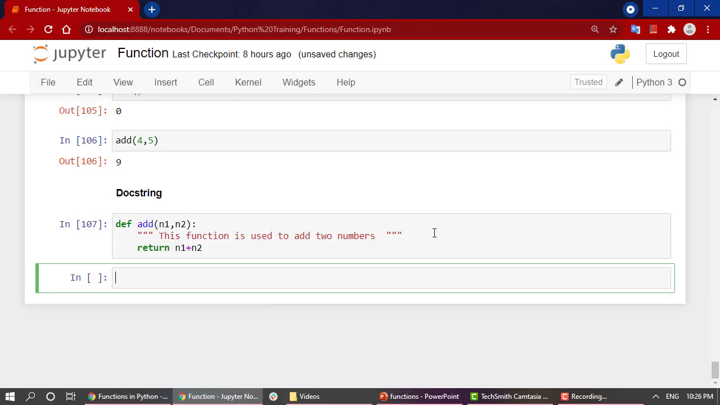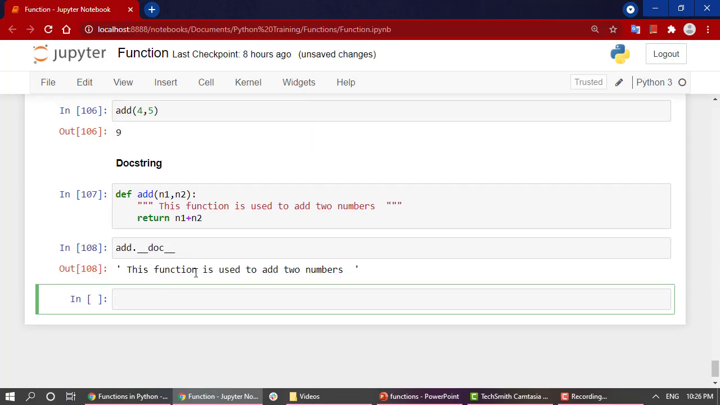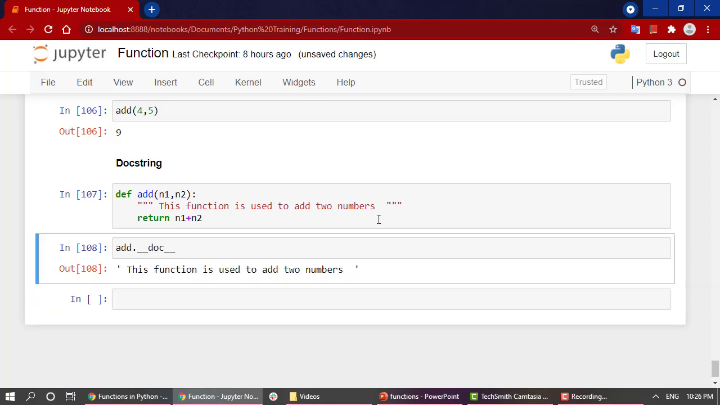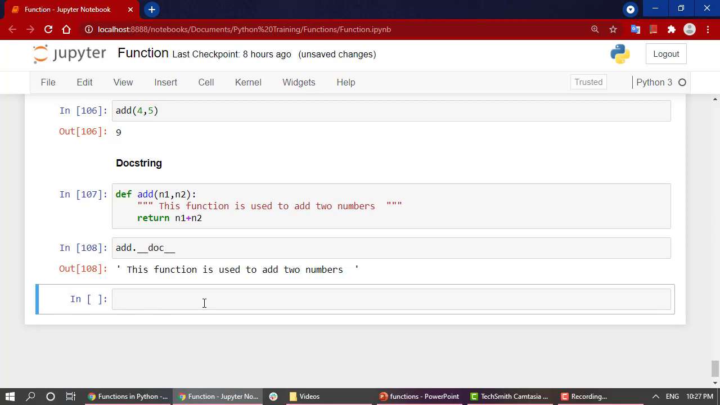Now, what is a docstring? A docstring is just an optional description about your function. If you want to check what exactly this function add does, you can just pass add dot doc, underscore underscore. That's it. This function is used to add two numbers. Whatever you have written inside of this will give a view or greater insight to people who are viewing your content. Okay, so that's it for docstring.